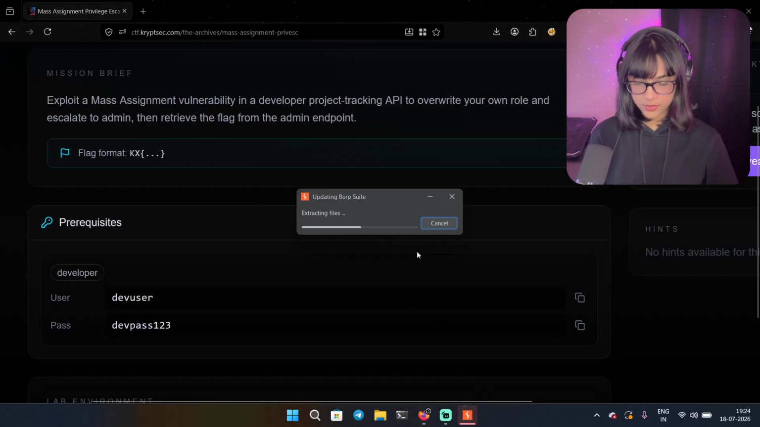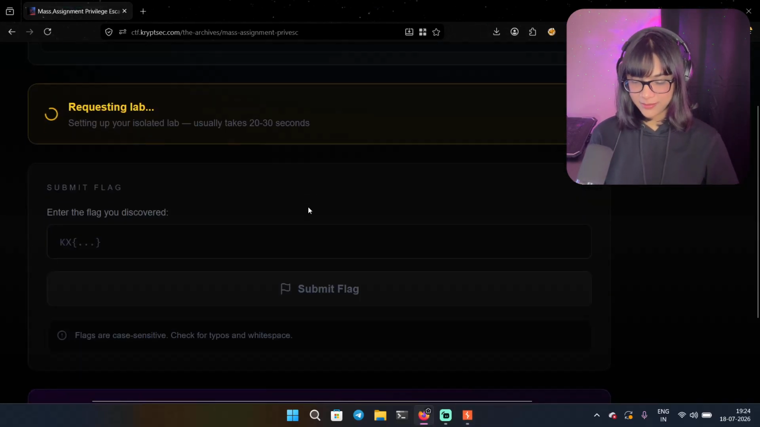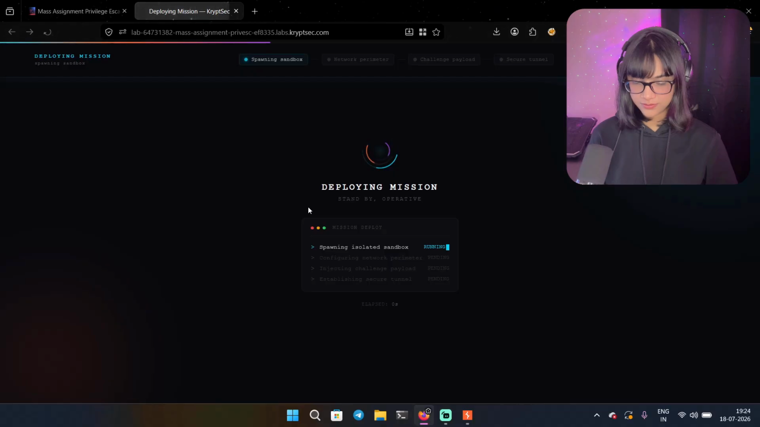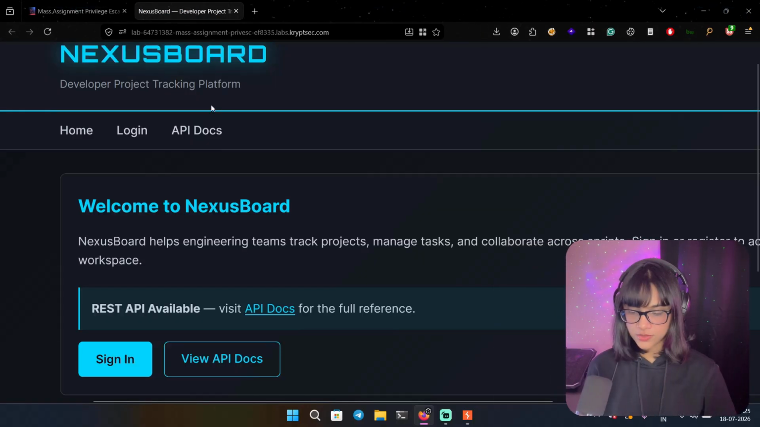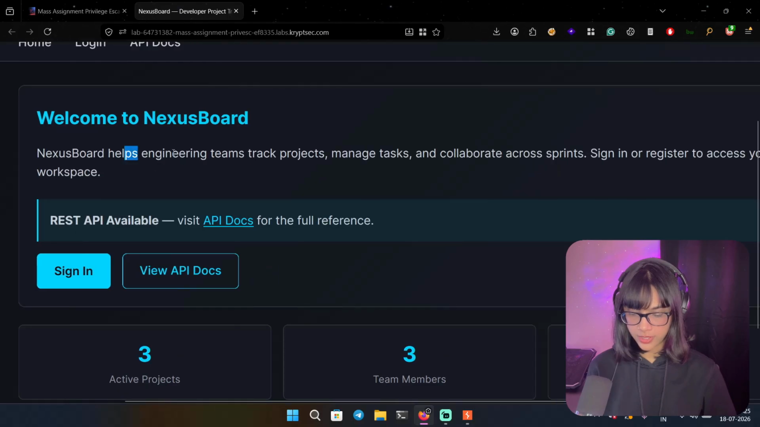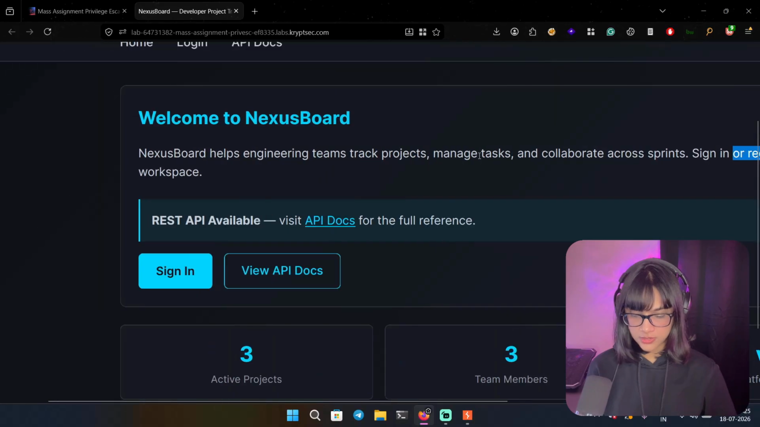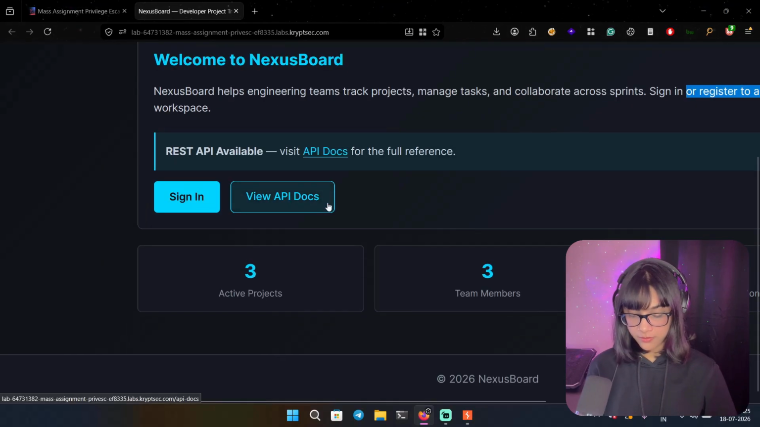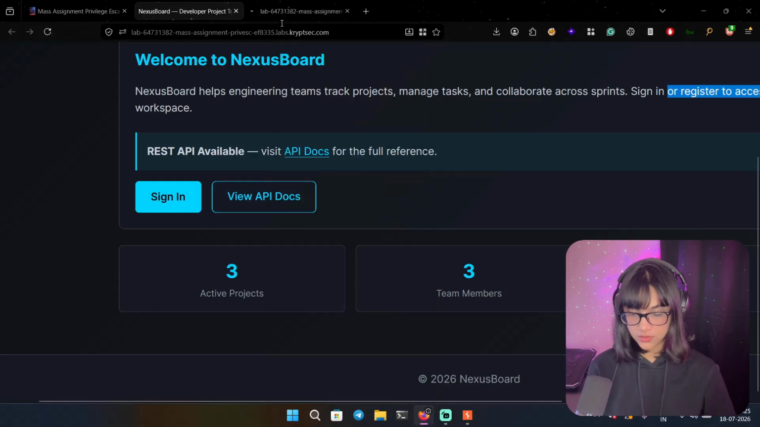Okay, so Burp. Wow, it's updating. What a time. Okay, let's just activate the lab real quick. Okay, so we are in this application, a developer project tracking platform, Nexus board. Nexus board helps engineering teams track projects, manage tasks, and collaborate across sprints. Sign in or register to access your workspace. Okay, we also have an API docs. Okay, let's open this up. This is really interesting.